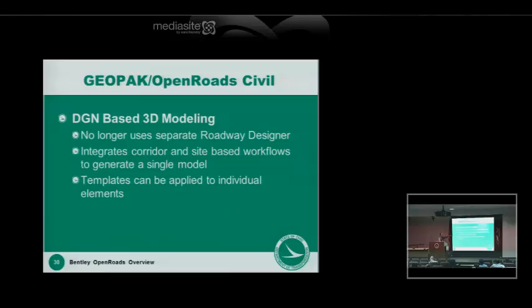It integrates a corridor and a site-based work. So I mentioned GeoPack site, taken out of SS3. A lot of those site functions have migrated into OpenRoads. I'm not a site expert, but OpenRoads not only is aimed at pushing a template along a corridor, but I can pick a single graphic and say, apply this template to this graphic, and it'll run it across a graphic. Similar to some of the site type stuff. So yeah, templates can be applied to individual elements.